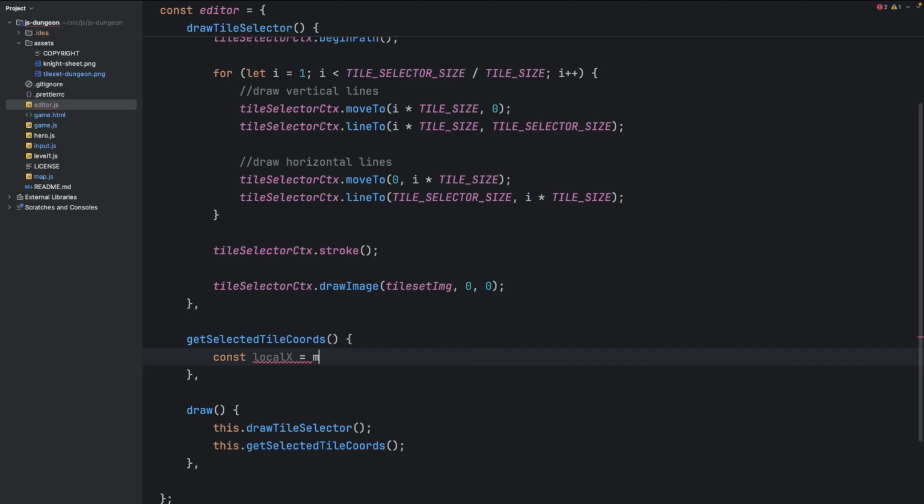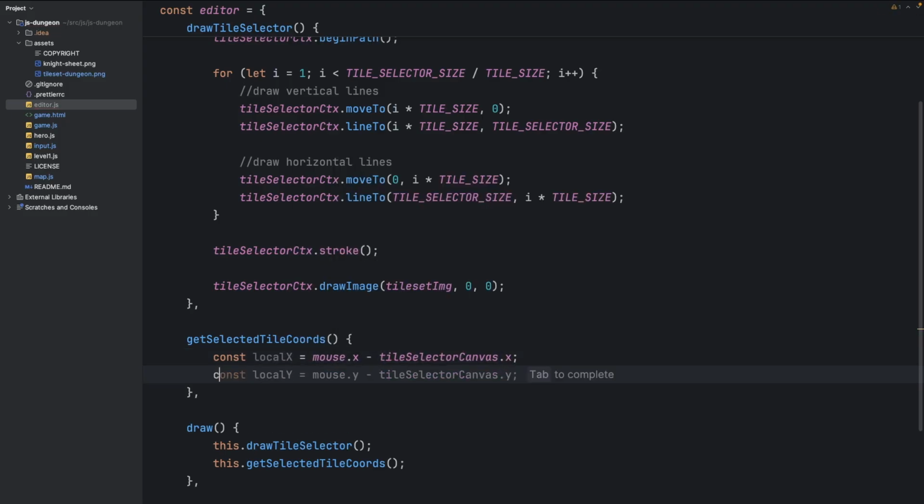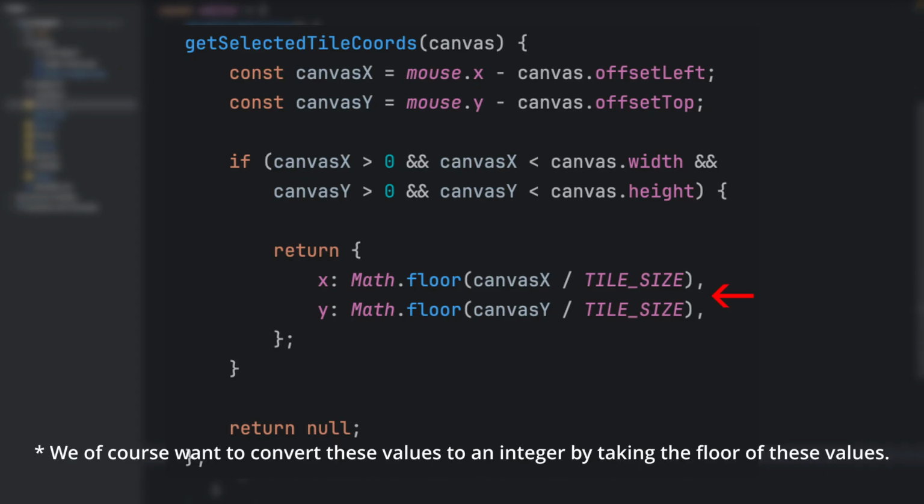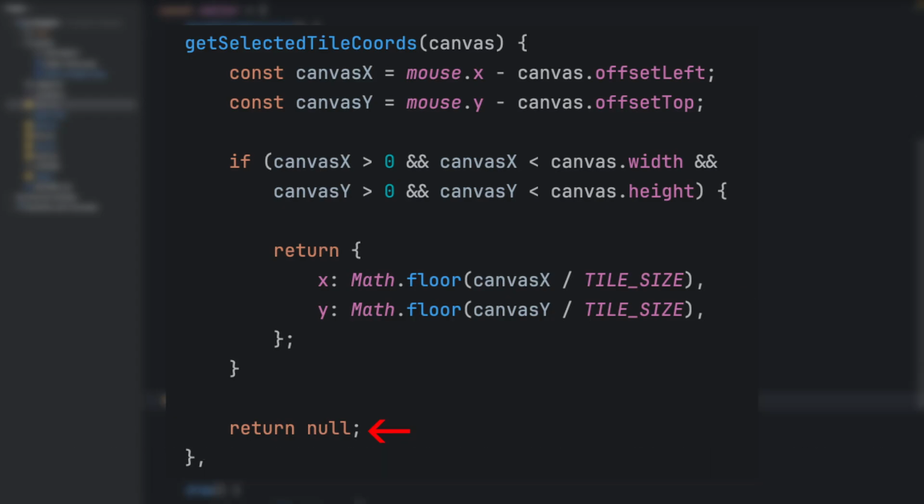Alright, so with all that explained, let's go ahead and write a function to get the tile coordinate that is under the mouse cursor. First, we want to convert from the viewport coordinates to the canvas coordinates. Turns out this is pretty simple. We just subtract the canvas offset left and offset top properties from the x and y mouse coordinates respectively. Next, we do a test to see if the mouse pointer is actually over the canvas. If so, then we convert to the tile coordinates by simply dividing the canvas x and y coordinates by tile size, which remember is 32. If the mouse is outside of the canvas, just return null.